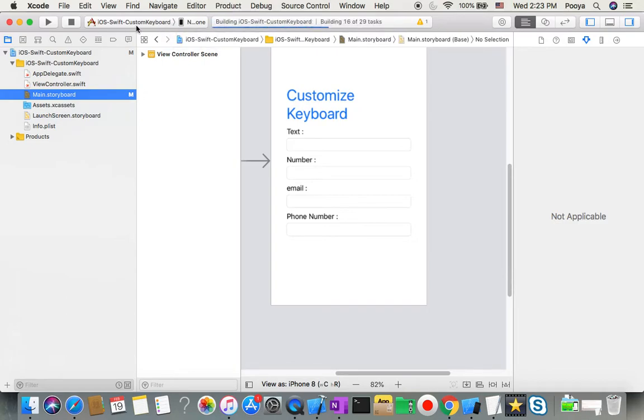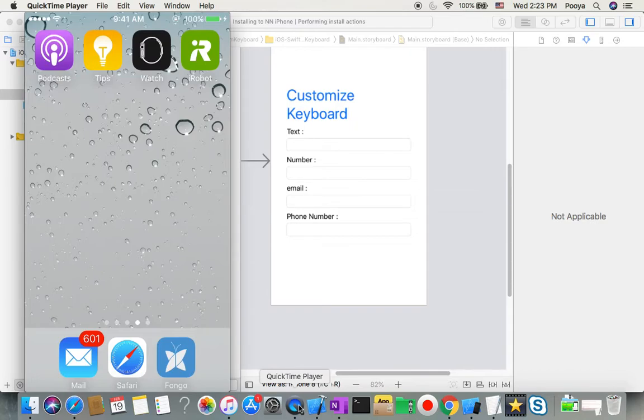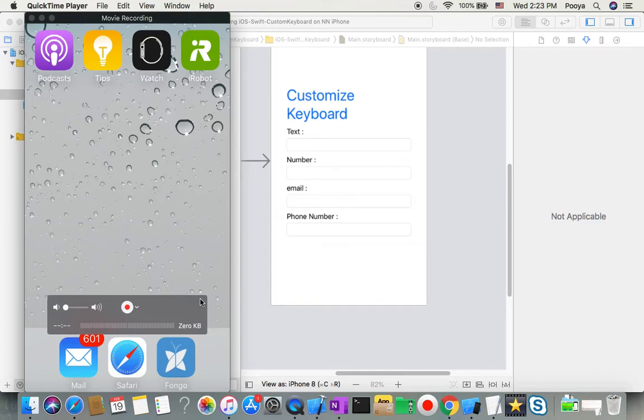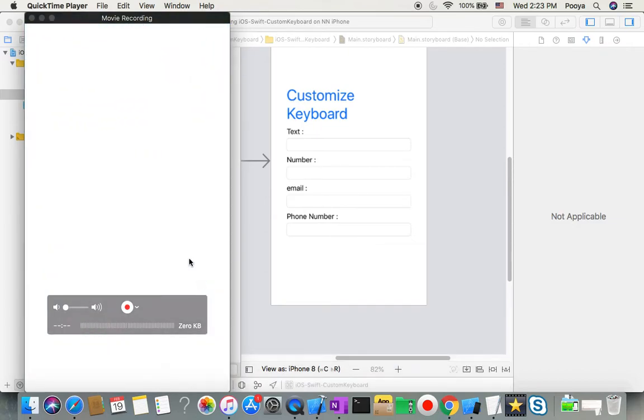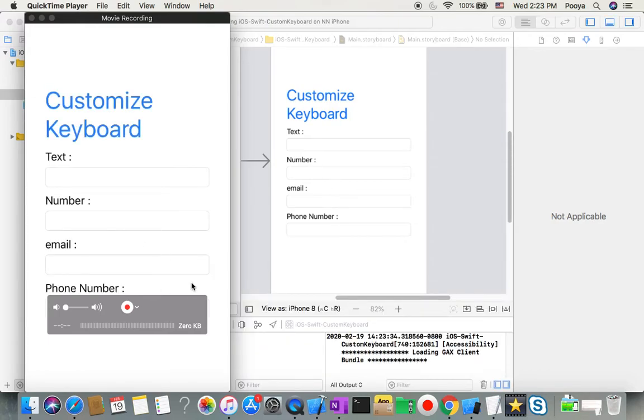Okay, so let me try. So Command R or click here. Let me see when it runs. I'll go to the real device and show you how it's gonna be. Here we go. This device is still starting to run. Here we go. So this is the launch screen, and here we go, that we have.